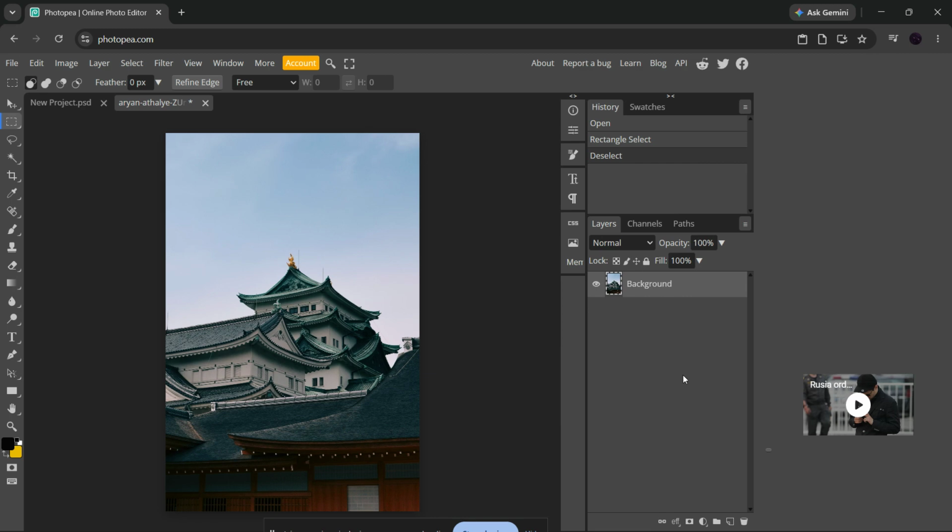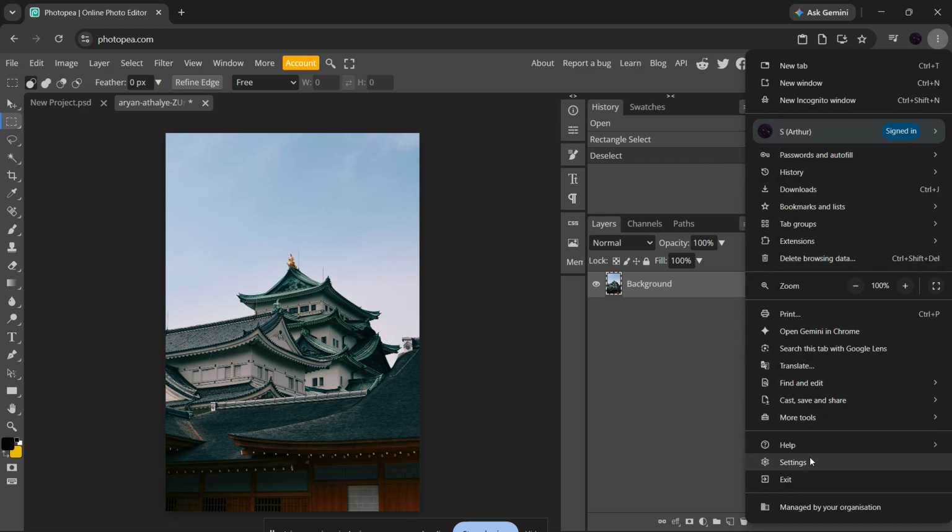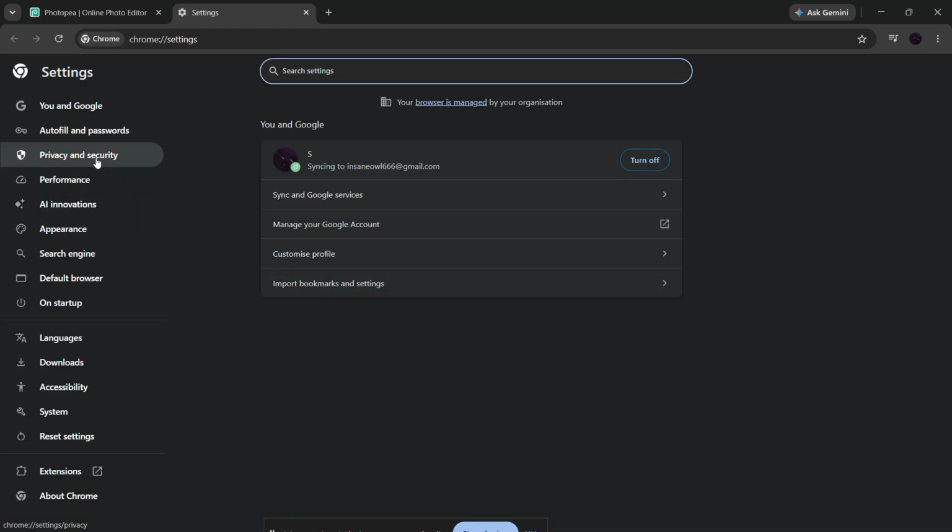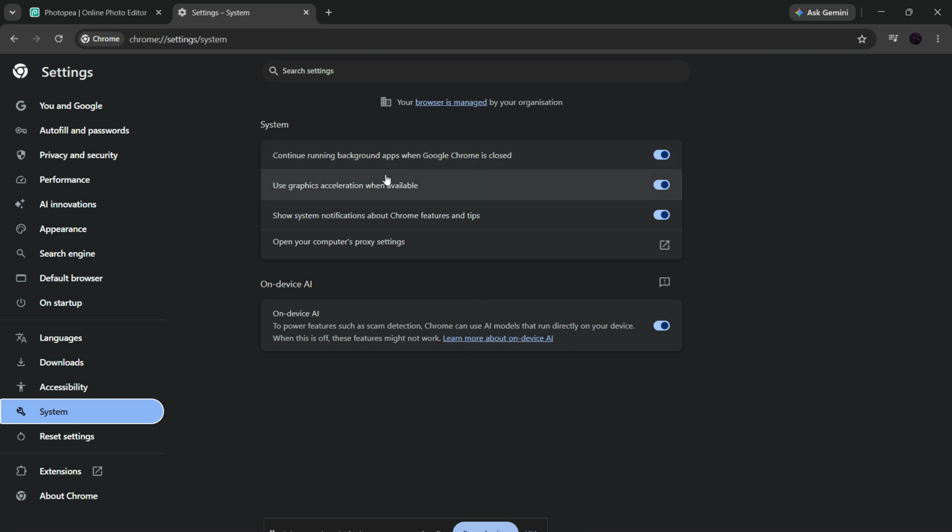Now let's talk about hardware acceleration and WebGL, because this is one of the most important checks if Photopea keeps freezing. First, open your browser settings. In Chrome or Edge, go to your system settings and make sure Use Hardware Acceleration when available is turned on. Once you change it, restart the browser so the setting fully applies. Hardware acceleration allows the browser to use your GPU more efficiently, which can reduce lag and improve performance in visual web apps like Photopea. If hardware acceleration is already on and Photopea is still freezing, then the problem might be your graphics driver or a WebGL conflict.